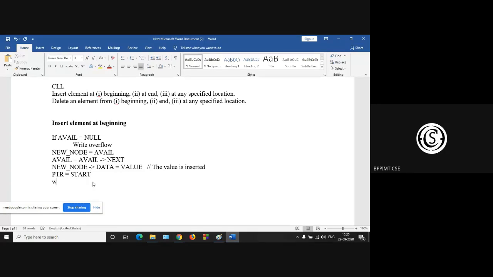Next, while your ptr arrow next not equal to null, that is... Is it null? No, sir, not null because it is circular. If it were a single list, it would be null. It will be the front node, the head node, so it will be the start. So unless and until ptr arrow next is not equal to start.